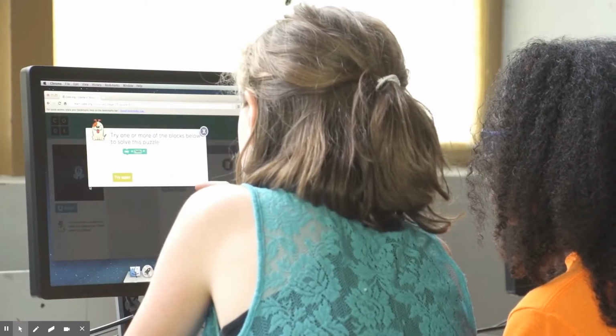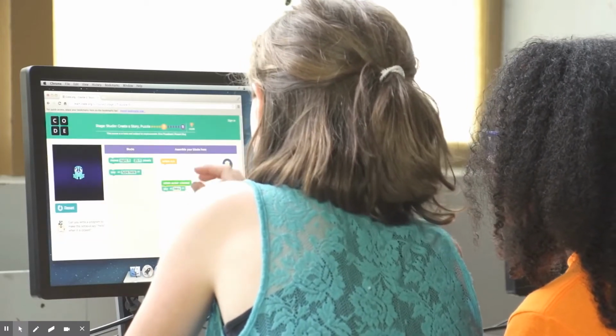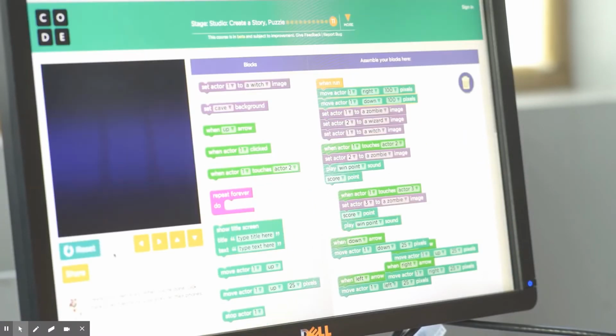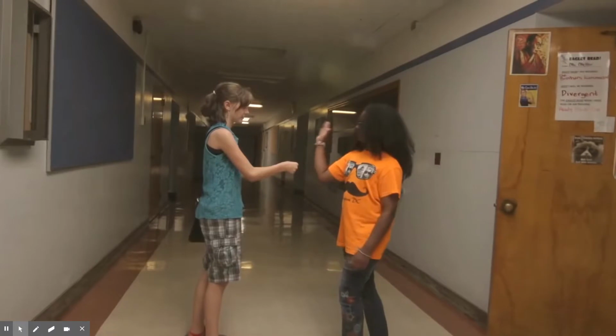Wait a second. Why isn't this working? You need to attach it up there. Look, there's a hole. Did you see how my partner helped me figure out the puzzle on fewer tries? She caught my mistake. Yay, good job! Pair programming is all about working together as a team.